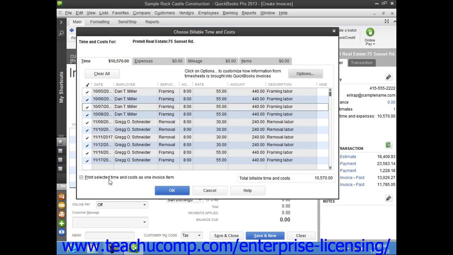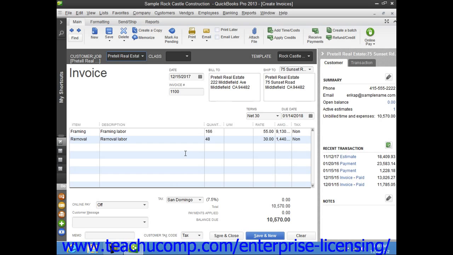You can then check the Print Selected Time and Costs as one invoice item checkbox to add all of the selected billable time and costs to the invoice as a single item if needed. Once you've checked the billable hours, simply click the OK button to add them to the invoice. You can then complete and save the invoice as you normally would, and then close the Create Invoices window once you are finished.